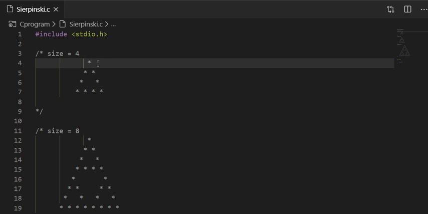In this video, let us see how to print the star pattern for Sierpinski triangle in C language. Before that, let us understand the Sierpinski triangle. I have taken size equal to 4. Here size is nothing but the number of rows for this triangle.